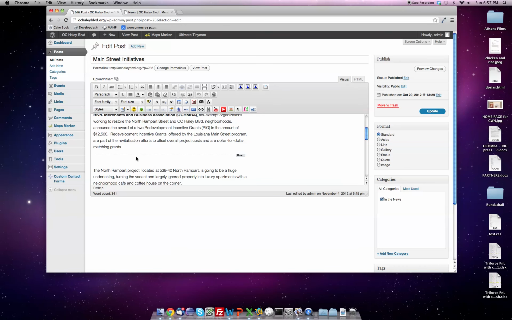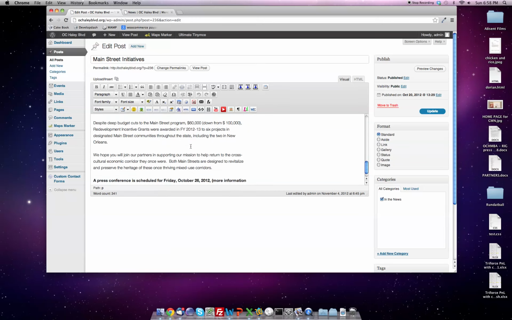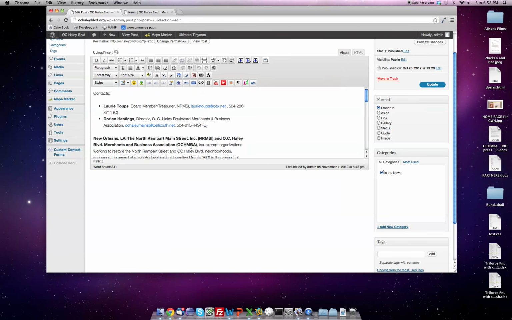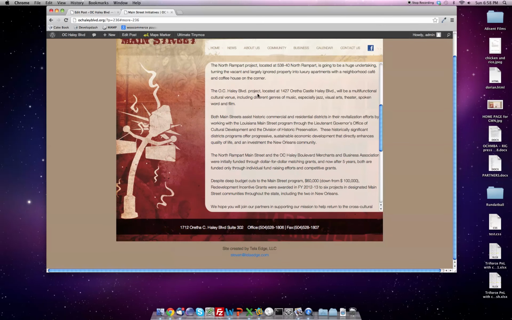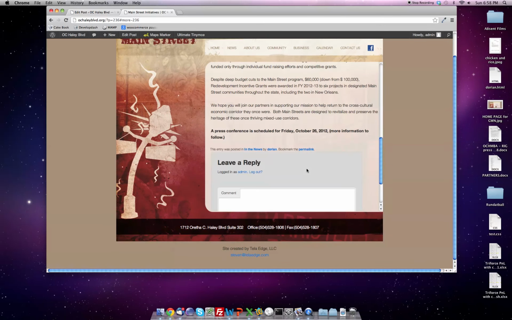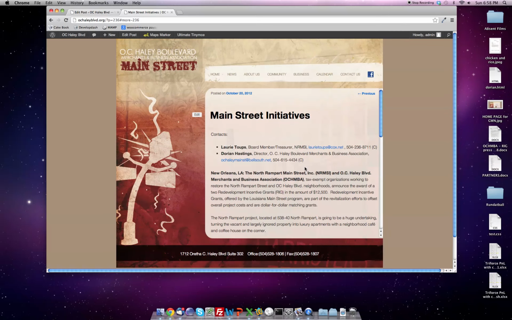The one thing I will point out is this more thing, and you'll see this is an insert more tag. What this insert more tag does right here is this post is pretty long, so instead of having the entire post appear on your news section, it creates this continue reading link that links this post directly to the rest of the post, so people can continue reading your post.